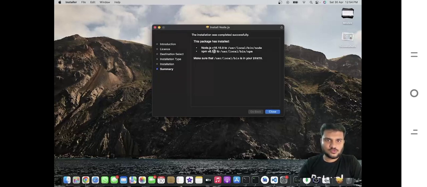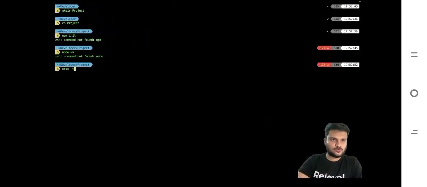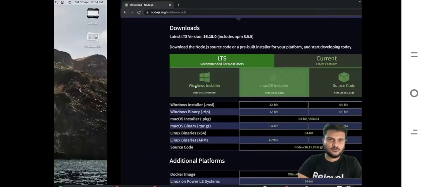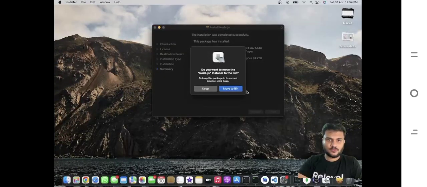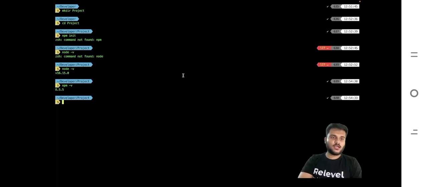Okay, so make sure, if I still try to do node -v, now we have Node.js, and if we do npm -v, we also have npm. Works great. We move to bin, and Node.js is installed. See, simple and easy. Now what we'll do is npm init.